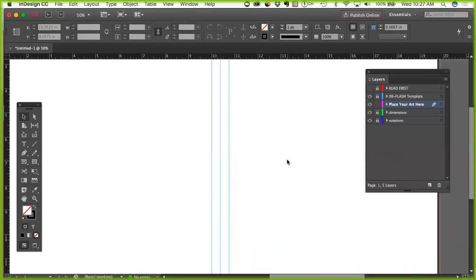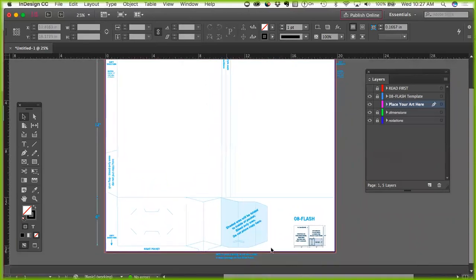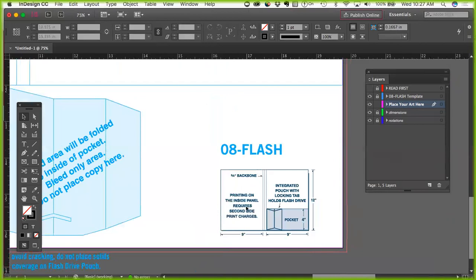Basically how this works is that this is the front cover. It's labeled front cover, back cover, and then this is the pocket that's going to fold in. You will see kind of how it looks over here. Printing on the inside panel requires second side print charges. So they're not thinking that you're going to print on the interior, but if you want to, you could do that.